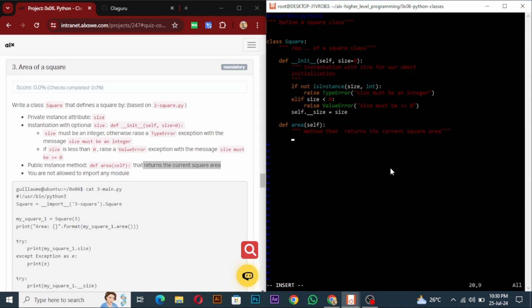And then what are we going to do next? We need to return the square area. What is the area of a square? Which is size times size, right? That's length times breadth. So it's going to return the size. That's self.size, but it's a private attribute, so we use the private name: self.__size times self.__size, and that is that for this.